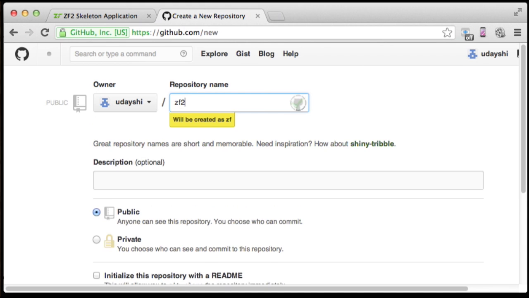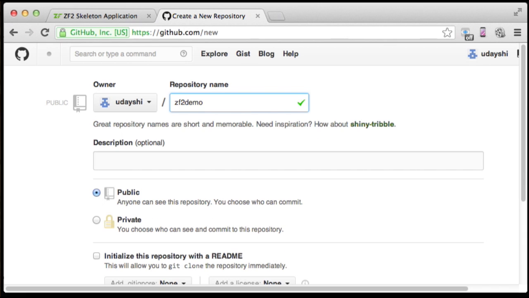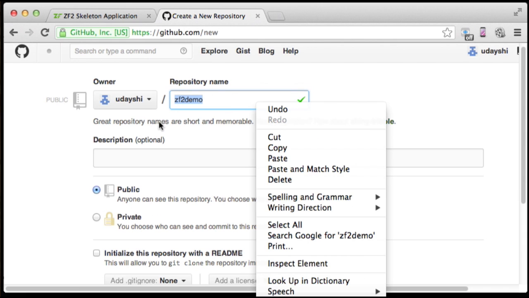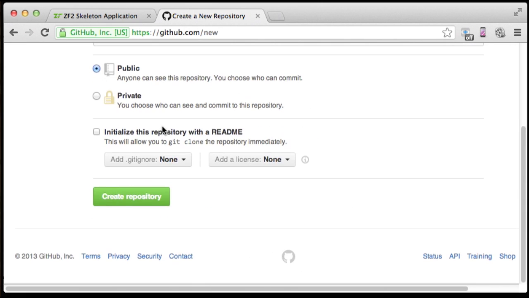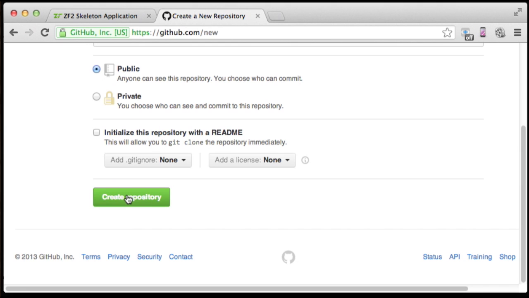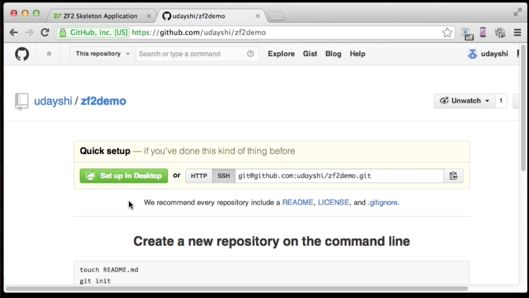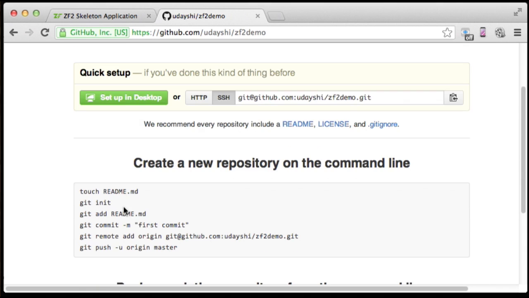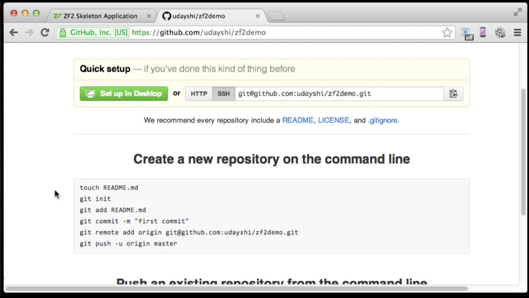JTF2 demo. Once we have done that, we'll make it public, so everything should be alright. Let's create the Git repo. Yeah, now we have the Git repo. Once the Git repo is created, we just need to execute this command. So let's go to our shell.